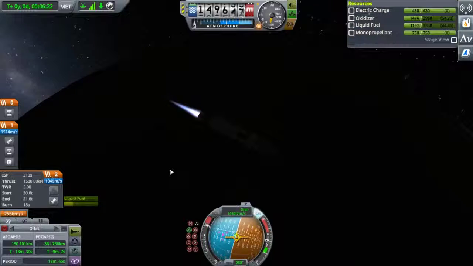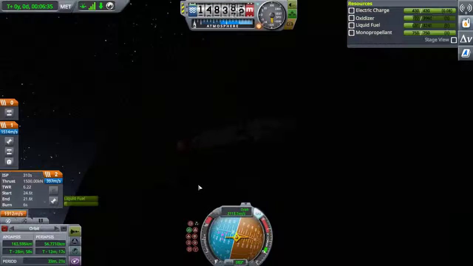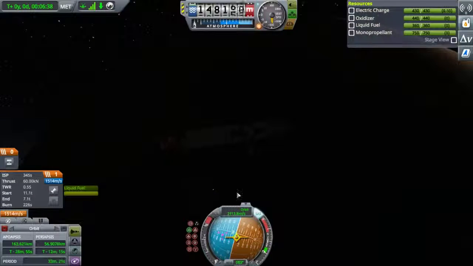So here we go, working on circularizing our orbit with this interim module. And interim is probably the incorrect word, because that means that we would be replacing it sometime with the thing that it's supposed to be. But it's just going to be there. So I don't know.